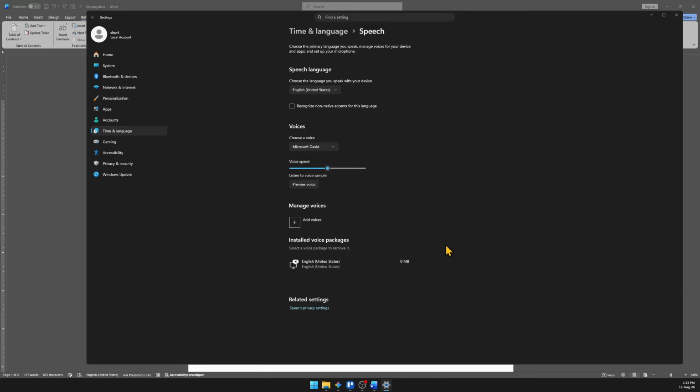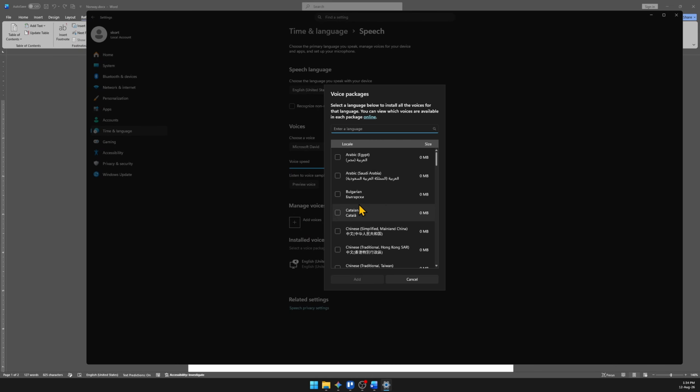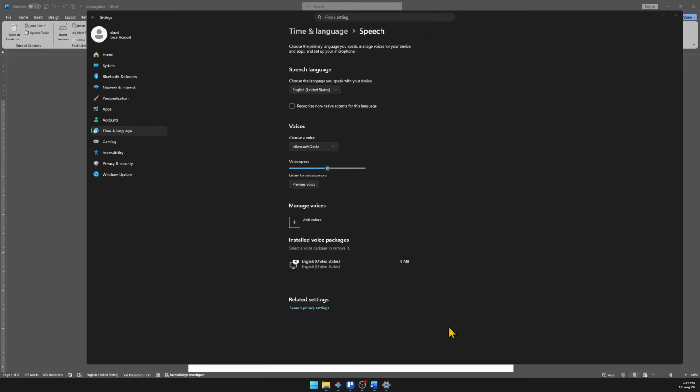Then make sure to check the voices and confirm that the default speech voice is installed and selected. So in my case, I don't use voice, but if you do, you can add one by pressing this button, and search for English, for example. Choose it and install it.